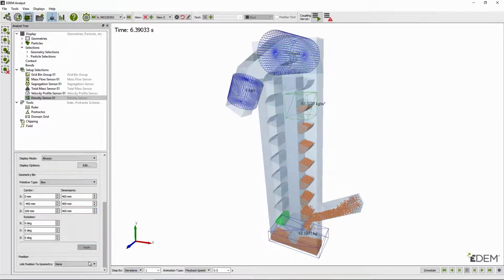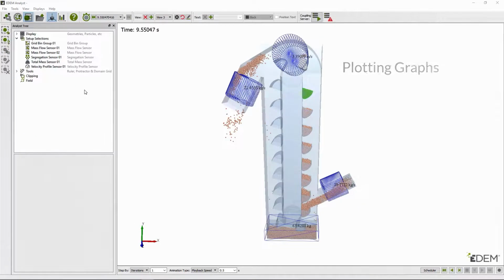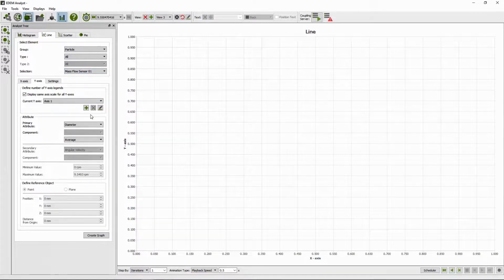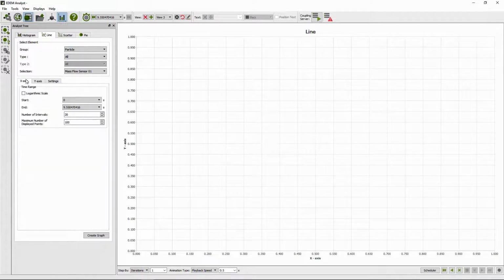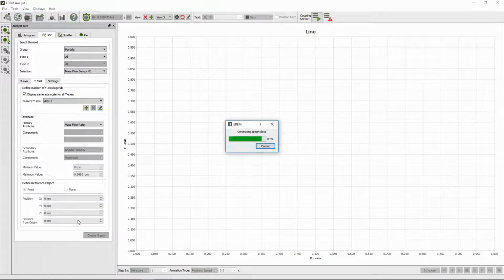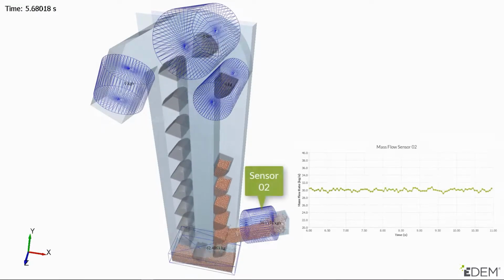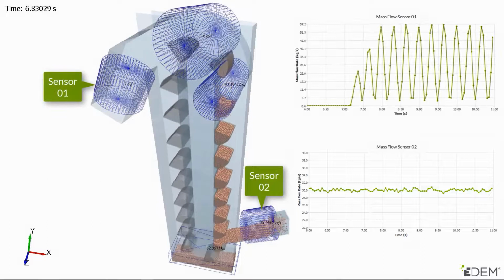One other thing, the sensor's position can be linked to a geometry, and this is useful when analyzing moving material with geometries. So this bucket elevator tutorial shows different sensors, which help to analyze the process via visualization. Or you can use some plotting as well. For this tutorial, we will plot mass flow rate for sensor 1.